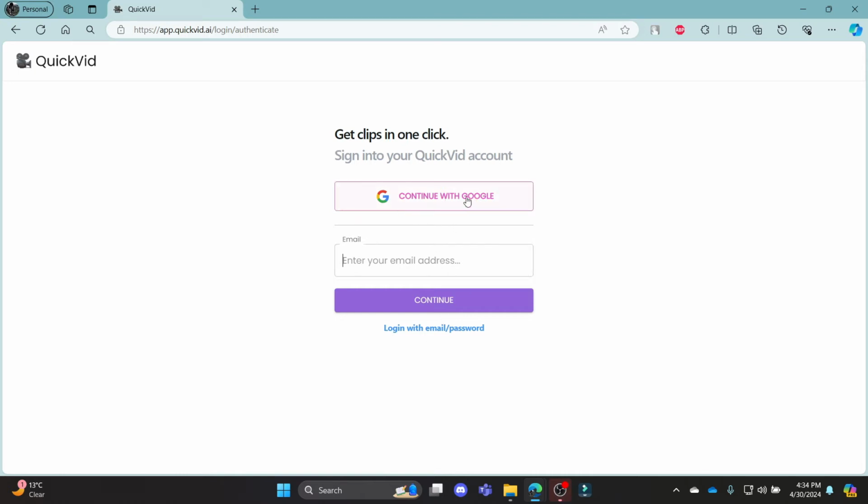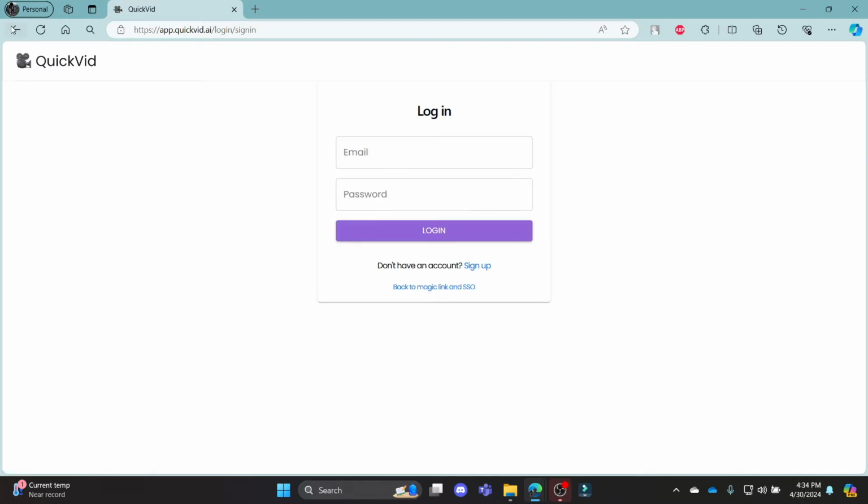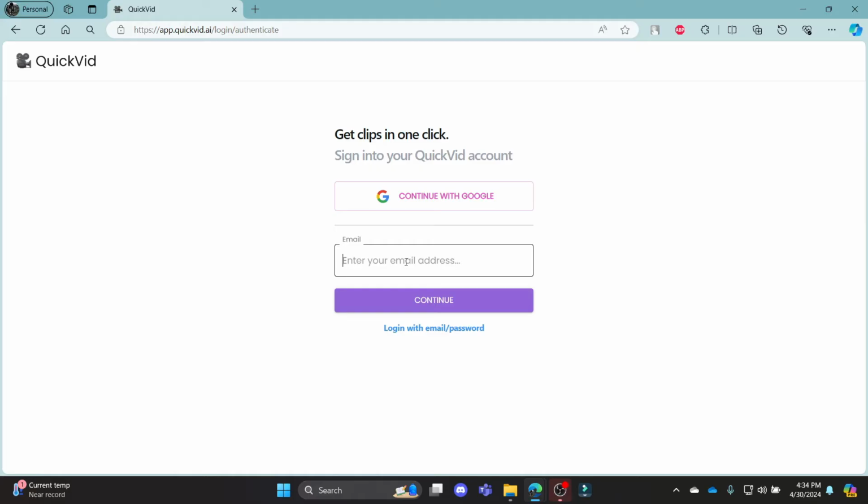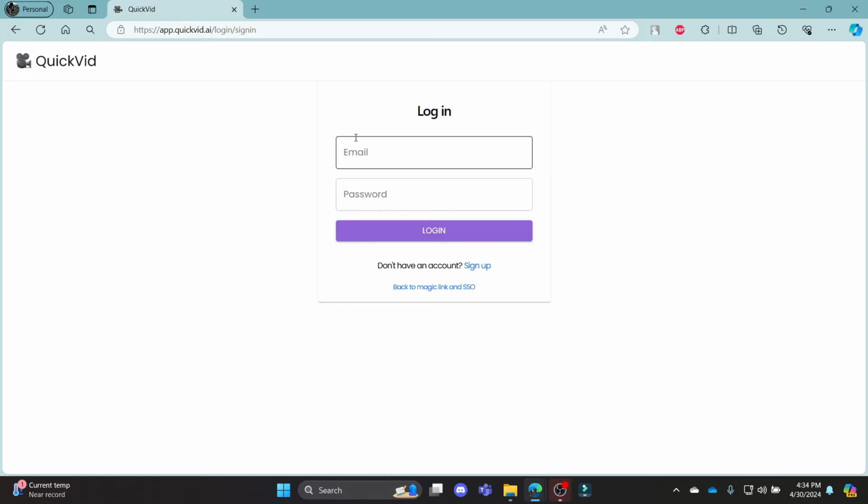You can either log in with Google or you can go ahead and write down your email address in this box and click Continue. After that, click Password and then you can see password as well. So you can just click on this option which is over here, go to Get Started and click on email, write down your email, press continue, write down your password and then click sign in, or else just click login with email/password and this will open up. Write your email password here, click login and then you can successfully log into your Quickvid AI account.